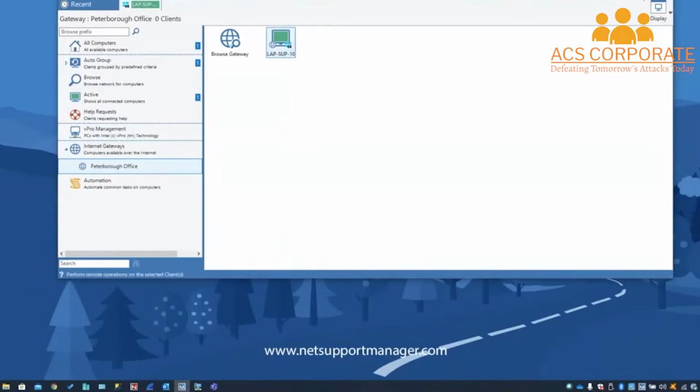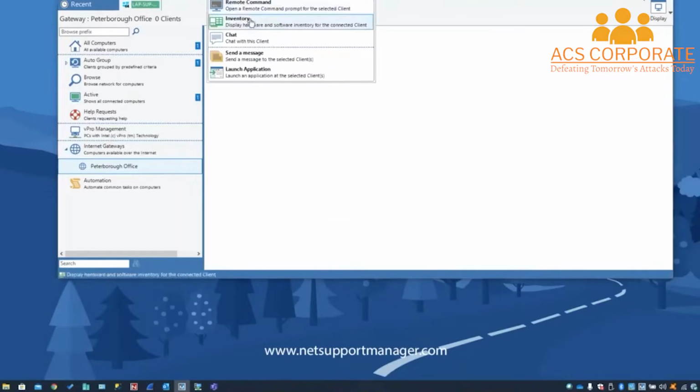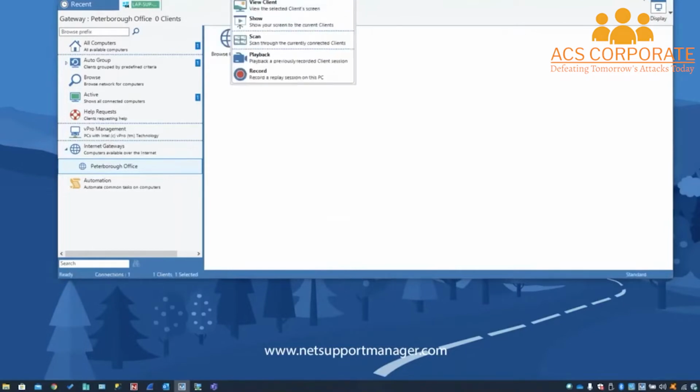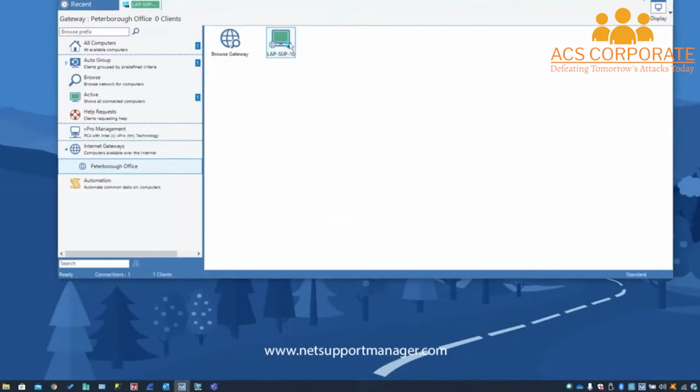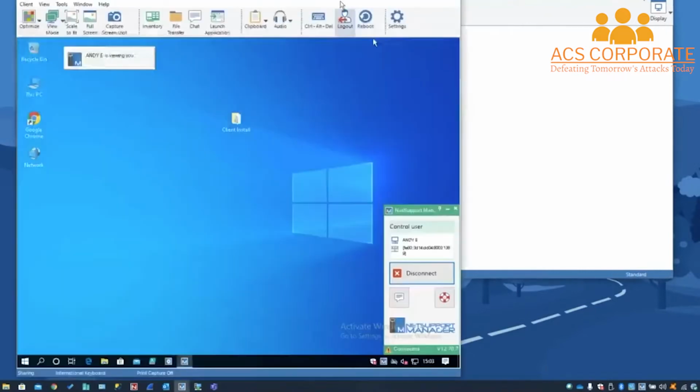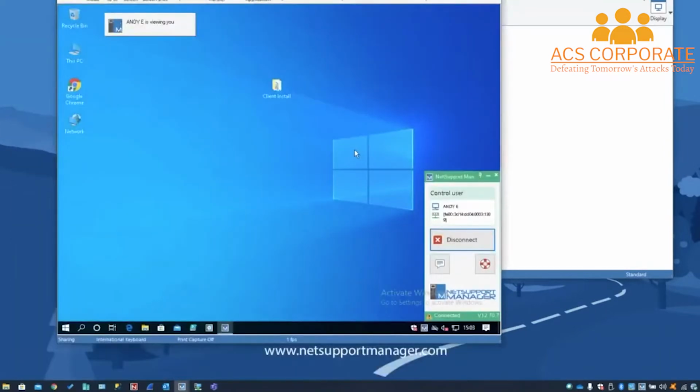So you've now got access to the remote command prompt, inventory, chat, but primarily you're probably going to be using this for the view option. So we've got the ability to start a view session there. So you can click view at this point. Alternatively, you can double click on the client and that will jump you straight into the remote control session.